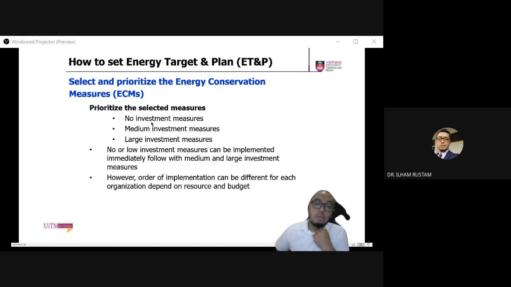So no investment measures typically can be implemented by scheduling, by turning on, turning off. Things that are simple, you don't need to invest thousands, let alone hundreds of thousands. So you can implement it almost immediately, except for scheduling. You might want to check with the data from the machines first.